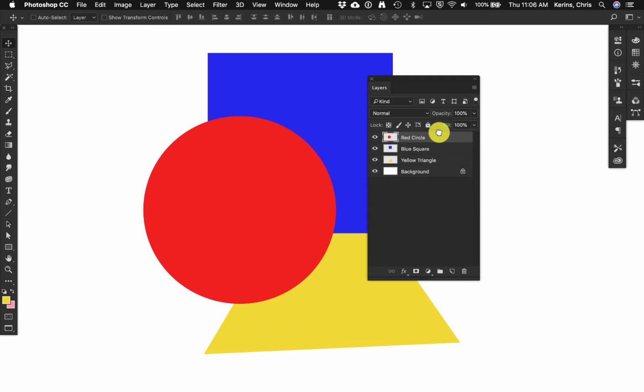Really easy. Now that we see how to make a few basic pixel layers, let's go ahead and look at the different kinds of adjustments, buttons, different things we can do with that layers palette.